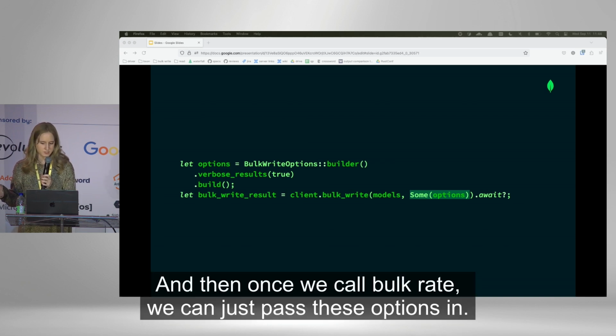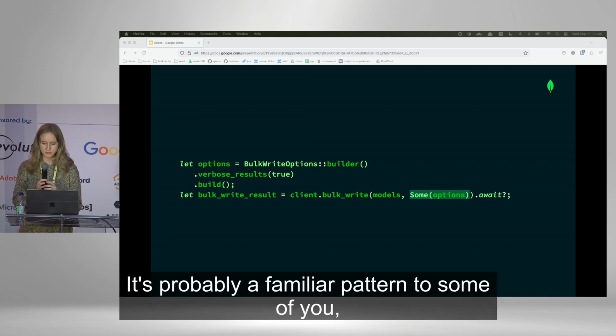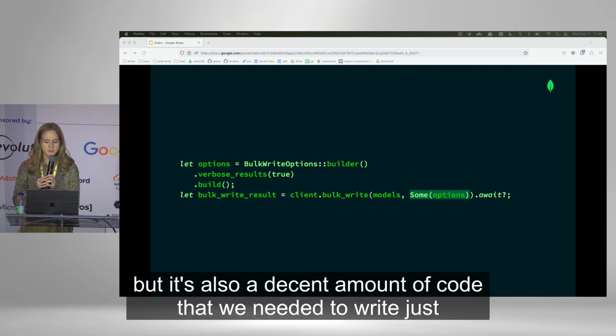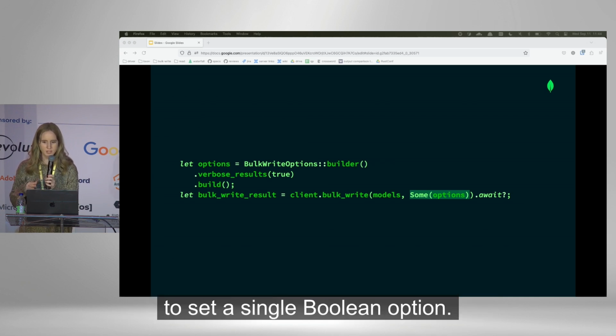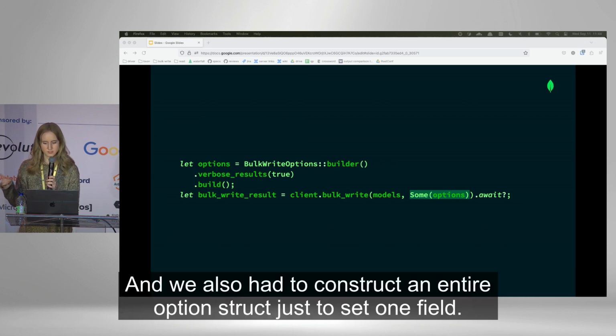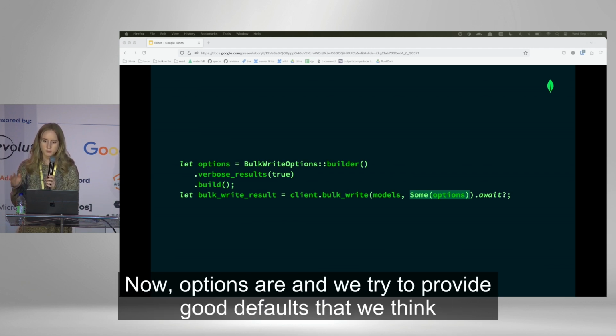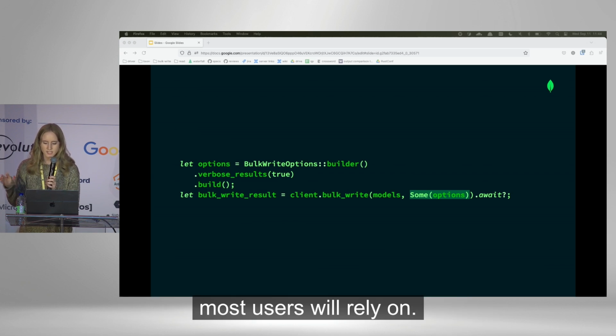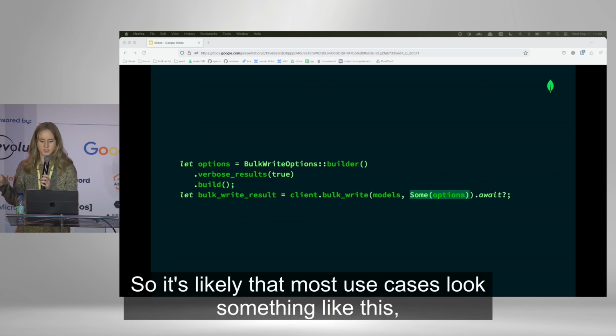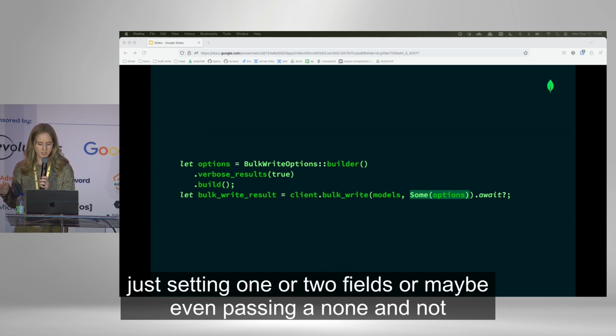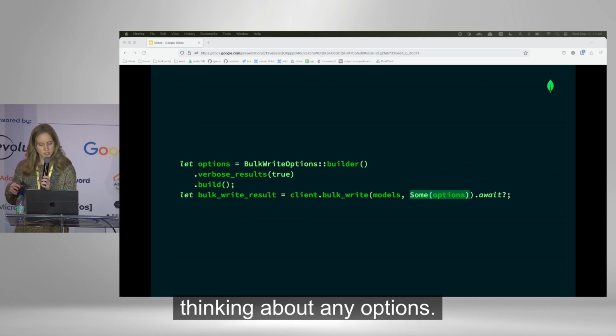And then once we call BulkRight, we can just pass these options in. So this works. It's probably a familiar pattern to some of you. But it's also a decent amount of code that we needed to write just to set a single Boolean option. And we also had to construct an entire option struct just to set one field. Now, options are optional, and we try to provide good defaults that we think most users will rely on. So it's likely that most use cases look something like this, just setting one or two fields, or maybe even passing a none and not thinking about any options.